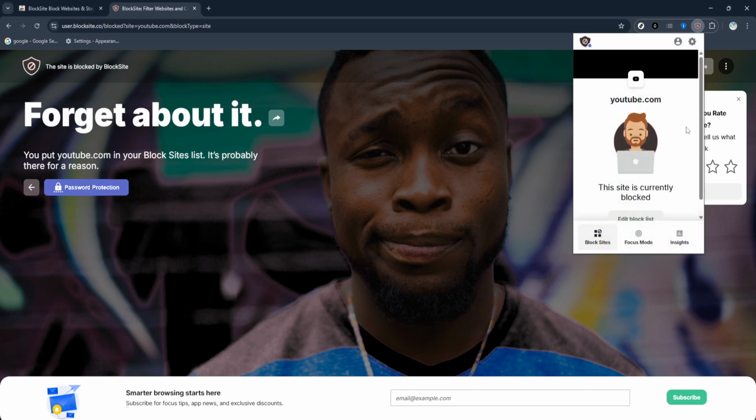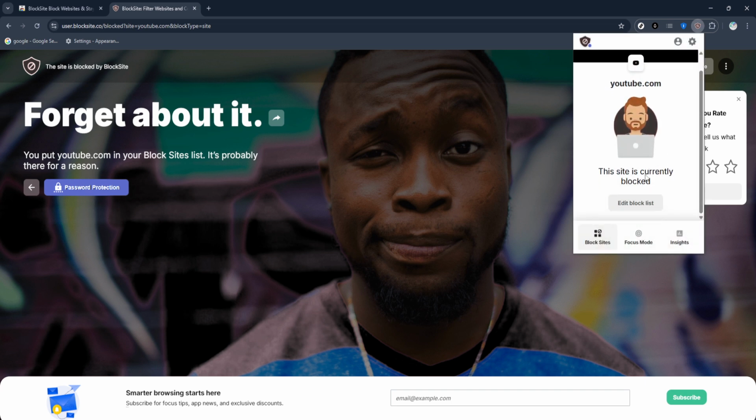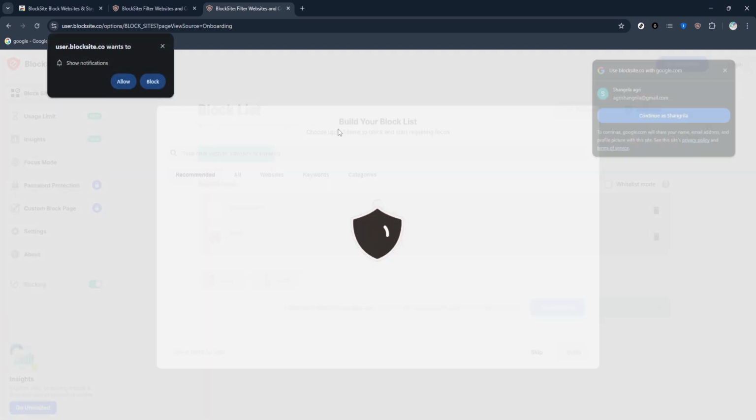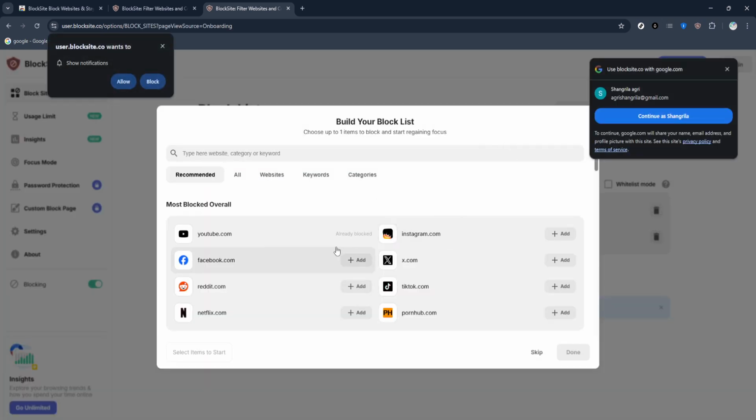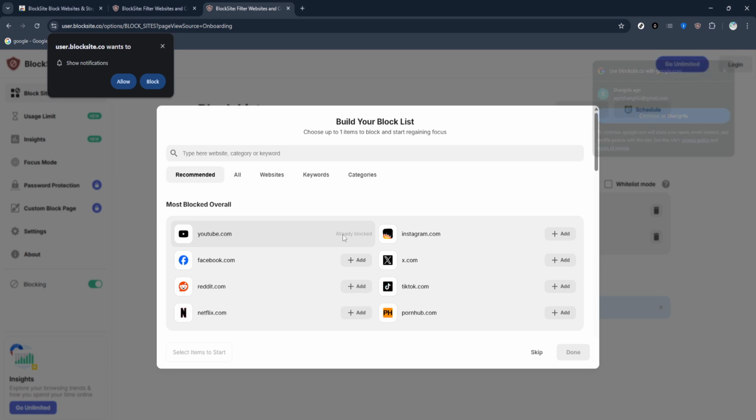And if you rely on incognito mode, check the extension's details to allow it in incognito so the block carries over. You've successfully set up a clean, distraction-free browsing experience with just a few clicks.